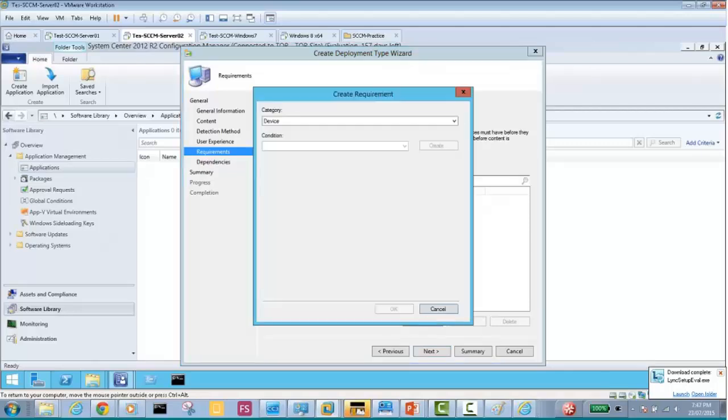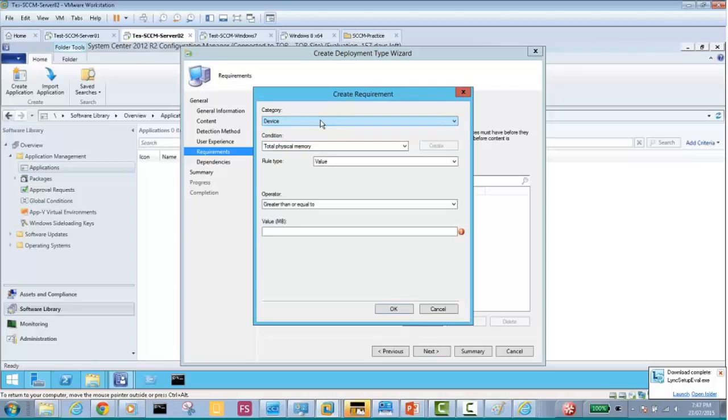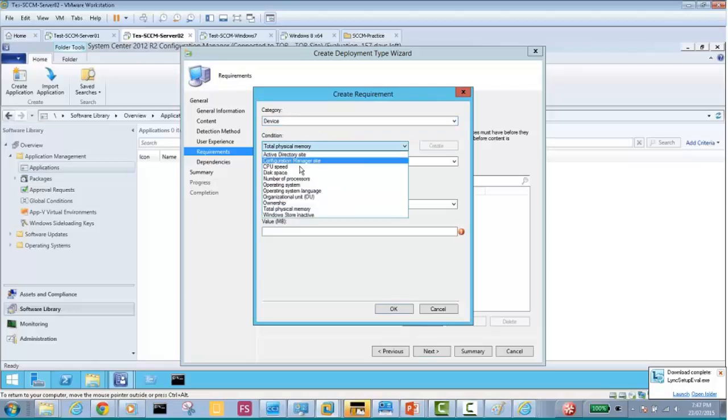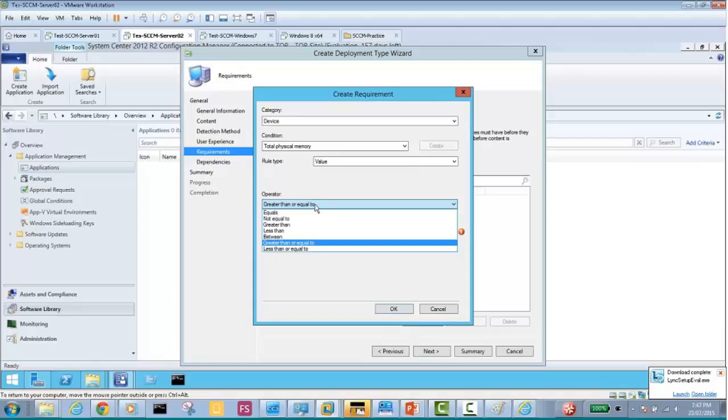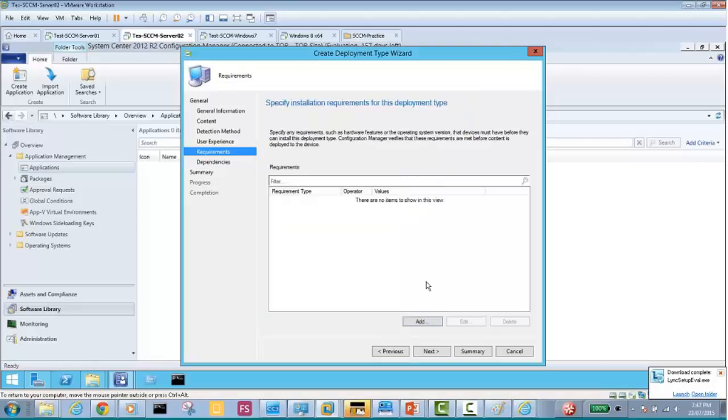If I click add here, then device, and then total physical memory, CPU based, disk space based, maybe they are in the New York OU, maybe they are in Toronto OU. So there are some hardware based ones, and then operator greater or equal to. This is a very interesting installation requirement that we could use to filter out some of the systems. But we're not going to use that now. But we know now that this is for hardware features based deployment or operating system version based. You can filter out, right? Okay, next.